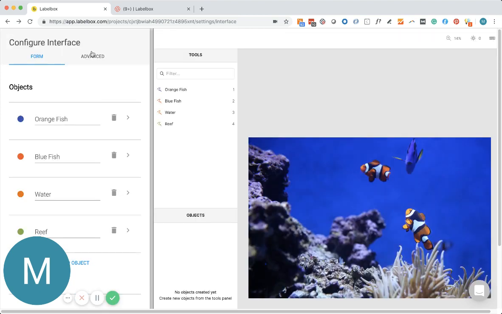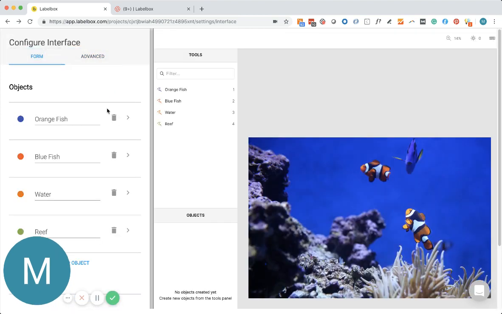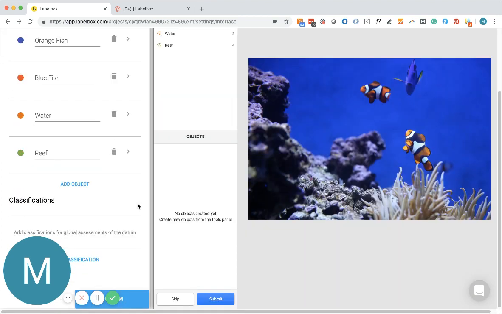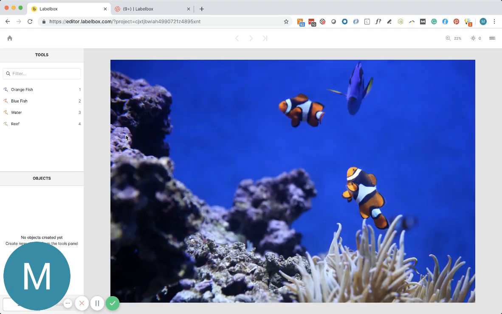And you have an option to obviously attach a PDF instructions if you wish. But let's get ahead and actually explore the labeling interface. So I'm going to just confirm it and press start labeling. So this is our brand new image segmentation interface, and there's a lot of new things that once you get used to, you'll find very powerful in your machine learning workflows.